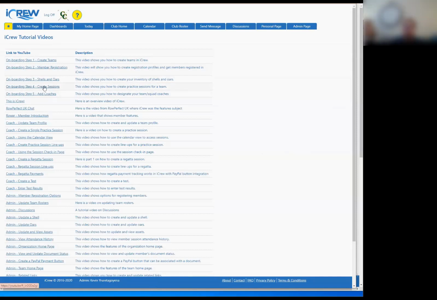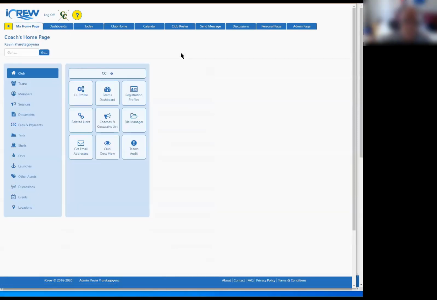Sweet. Yep. It's easy enough. It is a system with lots of features and functionality, but I try to make it as easy as possible to onboard. That's great. That's so cool.